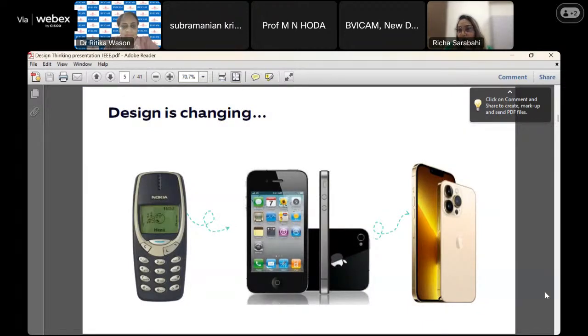Is there a way to give me the control so that I can move the slides, or will I need you to do that for me? No, I'll do that, ma'am, because I'm sharing it from my system. Okay, sure.